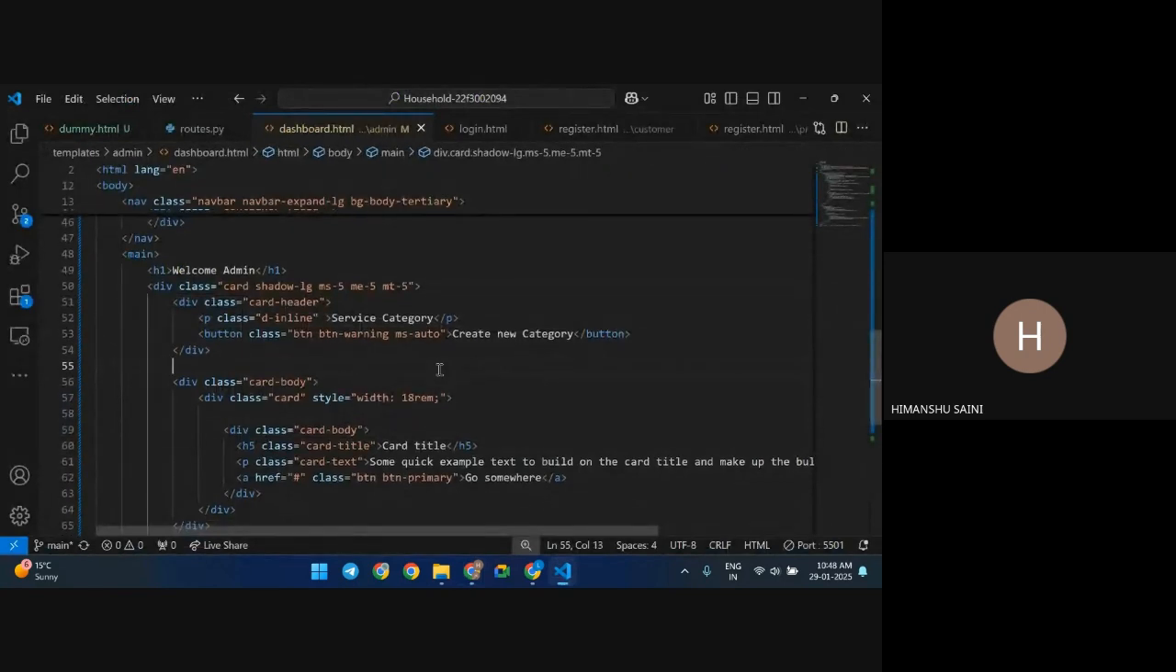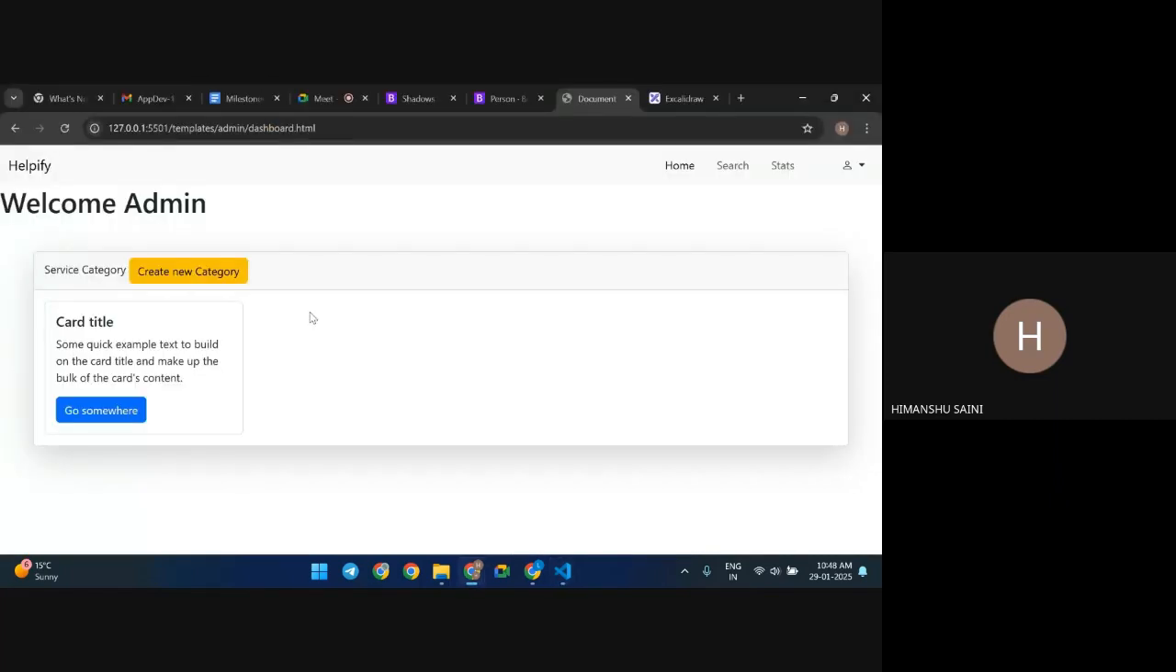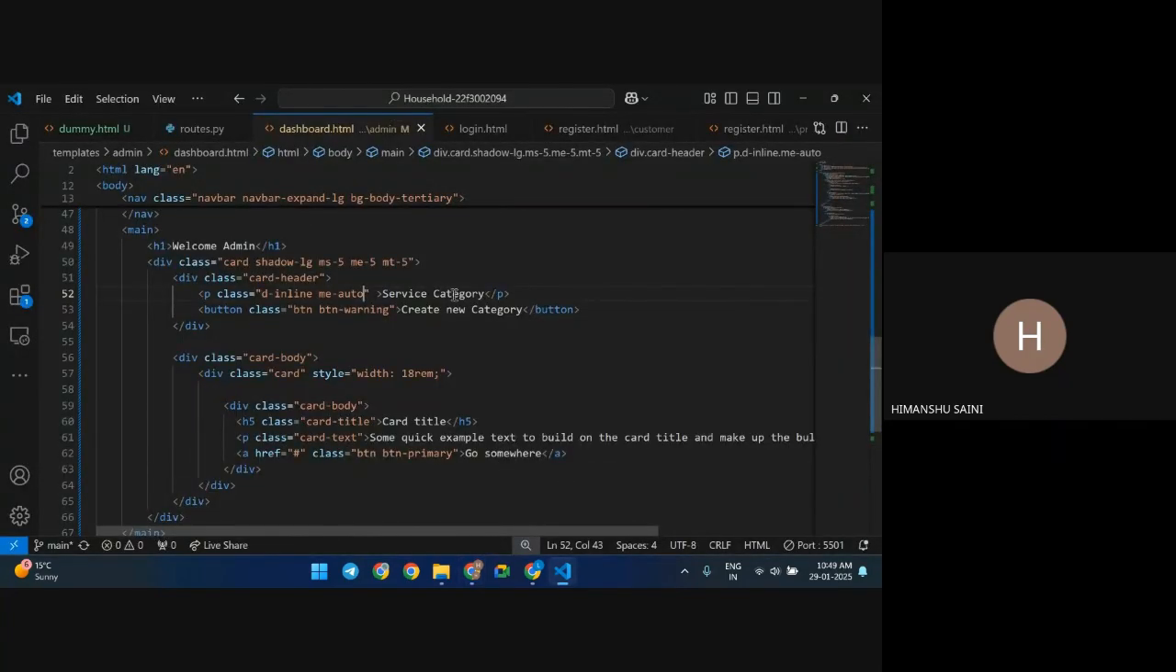It's not working. Why is it not working? Can I do it from here? I'll give ms-auto. If I do auto, it's not working. Why is it not working? Let's see. Okay, so this ms-auto requires a div, right? So these are not divs.